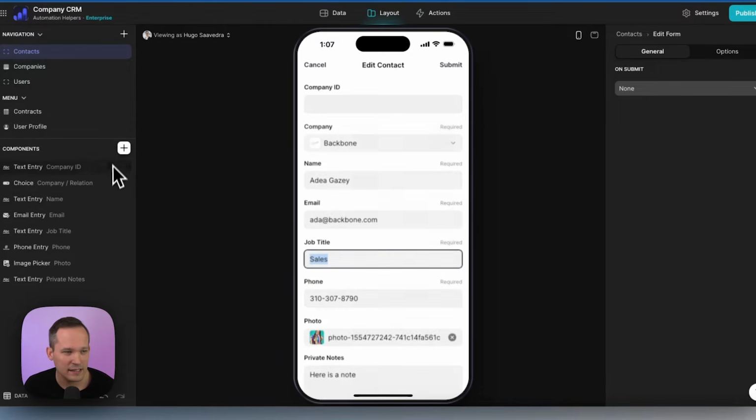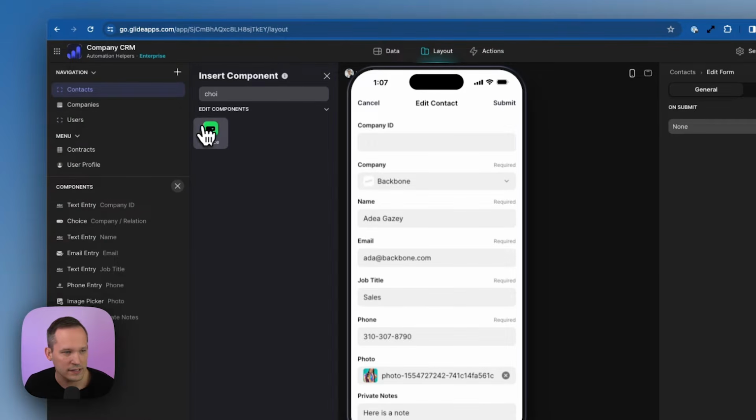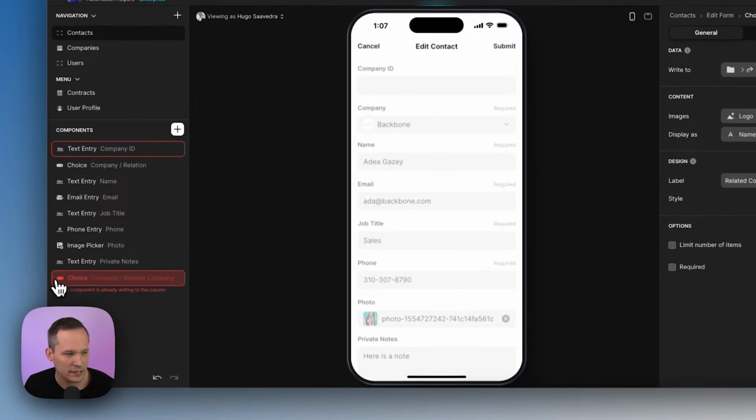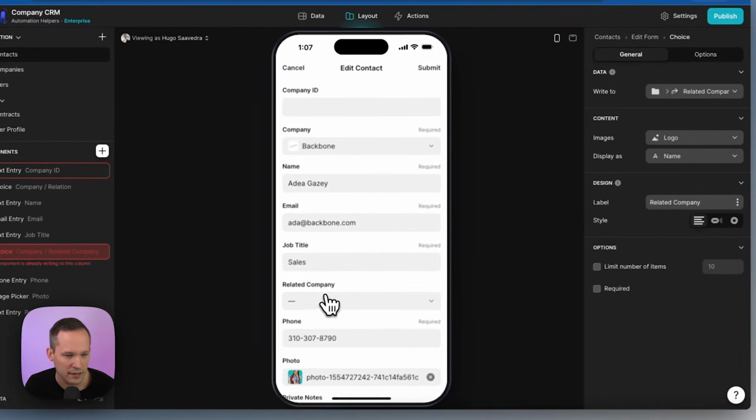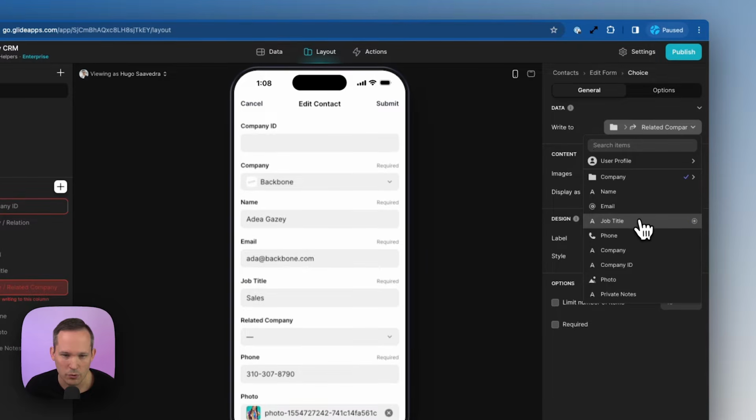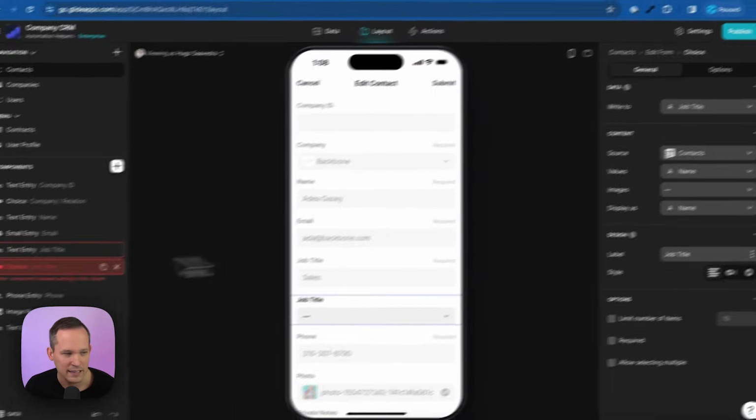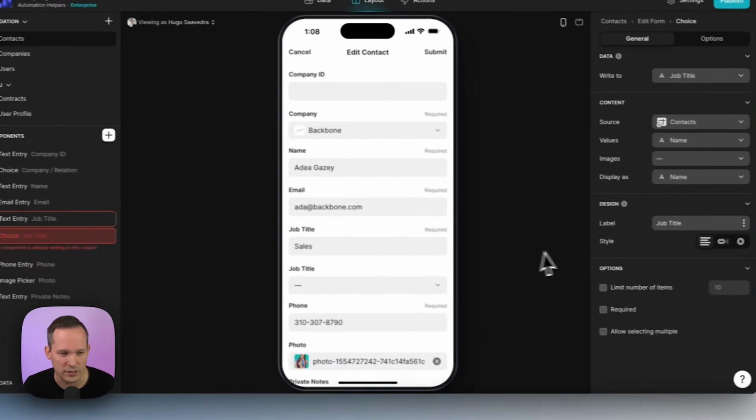But instead, let's add a new component. And here we're going to search for the choice component. So this choice component, let's go ahead and drag up next to our text entry for job title. Right now, this defaulted to related company, but I'm going to choose that we're writing this to our job title. Now over here, it's yelling at me because we don't want to actually have two different fields that write to job title. This will work temporarily, and then we'll just get rid of the other one.